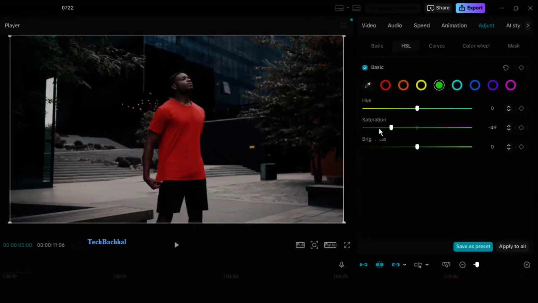Saturation basically controls how colorful that color appears in your video. So when you set it to 0, that color becomes black and white. Repeat this step for every color except the one you want to highlight. For example, if you want to keep the red color visible, only leave red untouched and turn down the saturation for all the other colors.